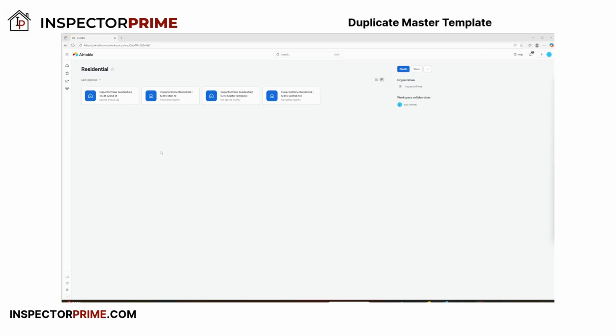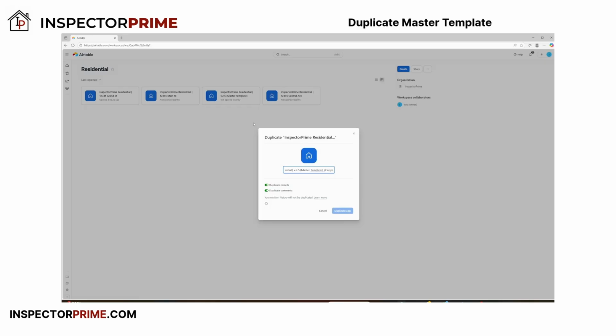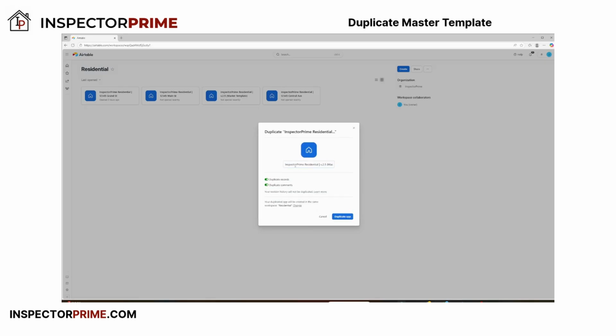So let's say we just got a new client request for an inspection. How do we prep our report for actually conducting it? We go to our master template, we click on duplicate, and then we rename it that property address. I just have other ones in here as an example to show what multiples look like. It's very important to keep track of your master template.